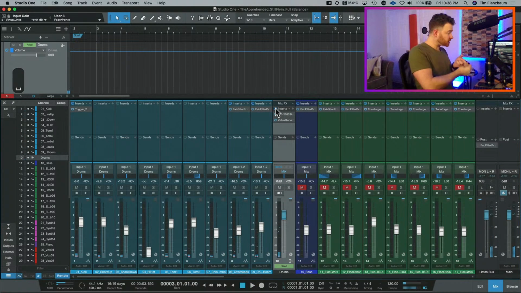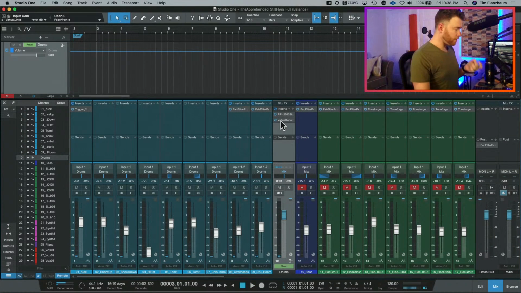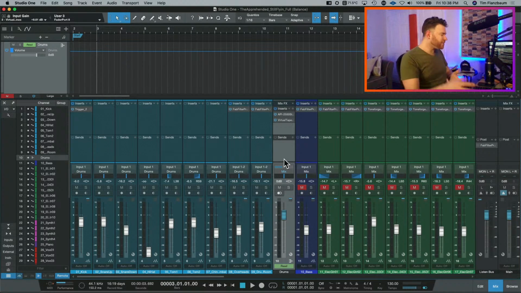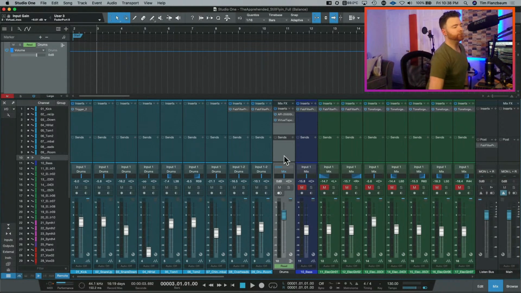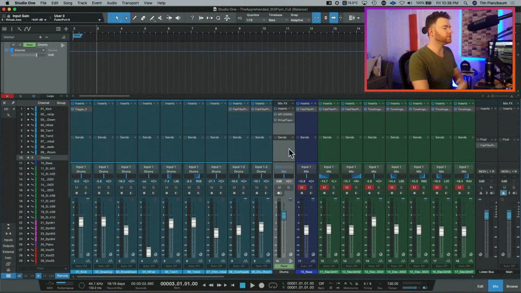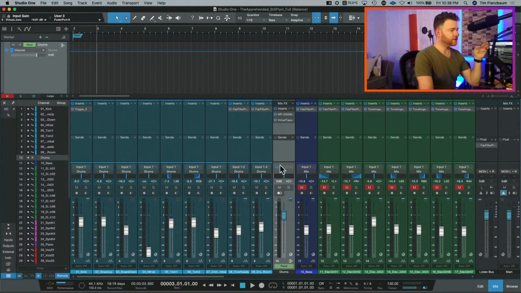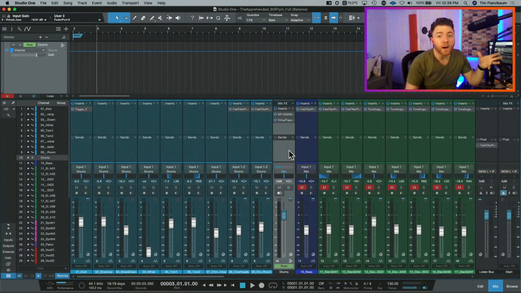So we've done some drum bus compression. We've done some drum bus tape emulation. And these are things you can do. Another huge thing that you can do with buses is you can do sends. And I think that this is awesome. If I wanted to, I can now send my whole drum bus to a parallel compression bus.